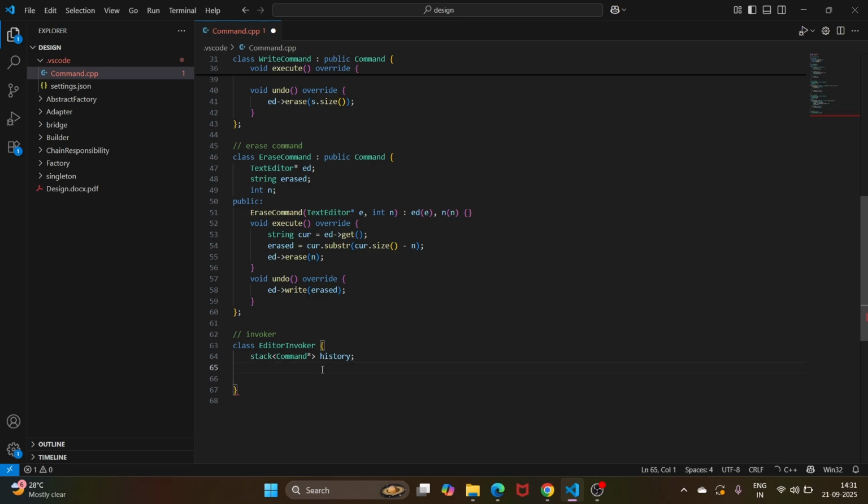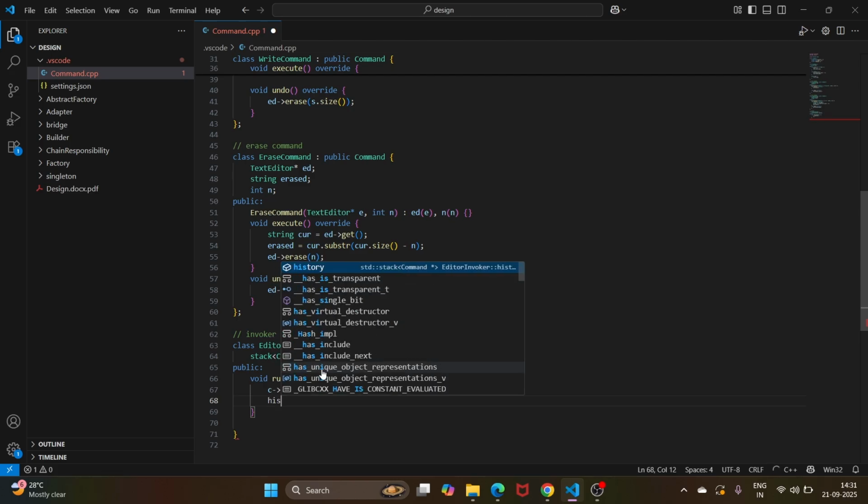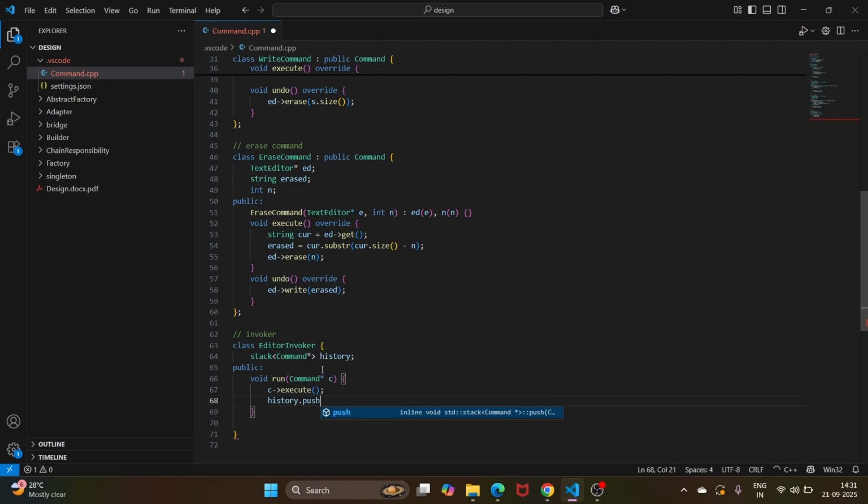Now here we'll be having certain public methods. Say void run. There will be a function called run, which will take a command pointer c. Inside this, I just have to call the c of execute, and it will execute the functionality, whatever command we are just passing. And then history dot push c. The operation that I have just performed, I'll push it into the stack.